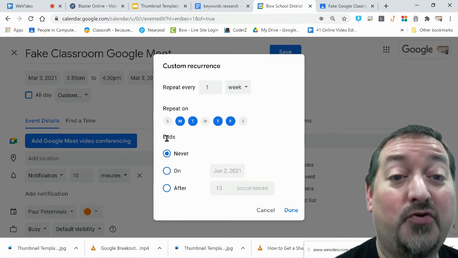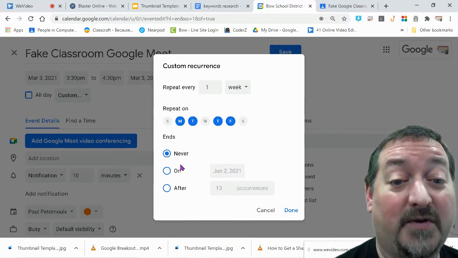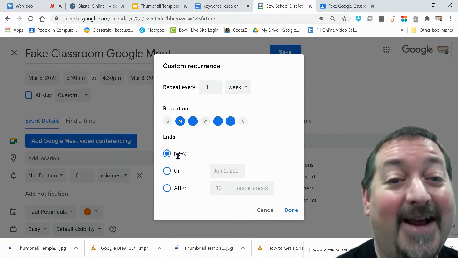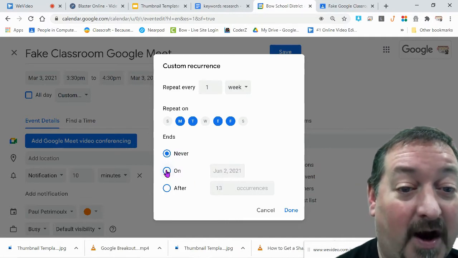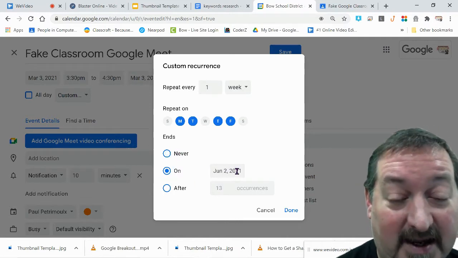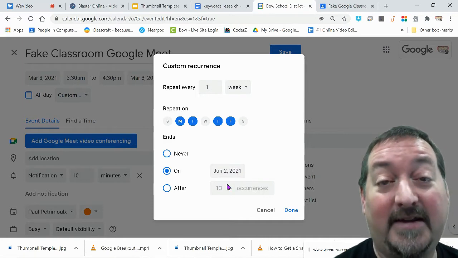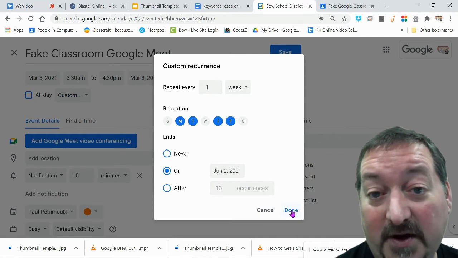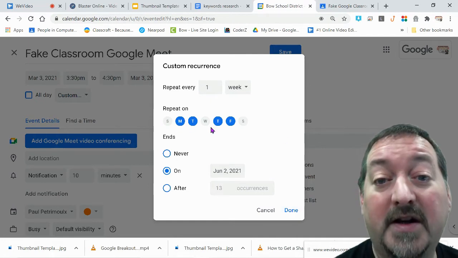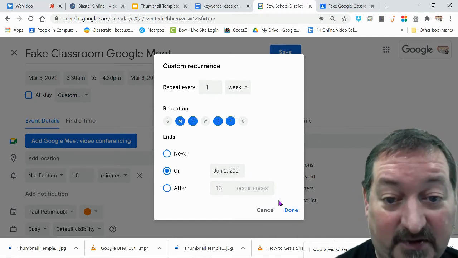Now, do not skip this one right here. Don't skip this one. This will repeat every week forever if you don't. So I always have an end date and it's at the end of the school year. At the very least, at the end of the school year, it stops repeating. So that's my recurrence once a week, Monday, Tuesday, Thursday, Friday, ending on June 2nd.